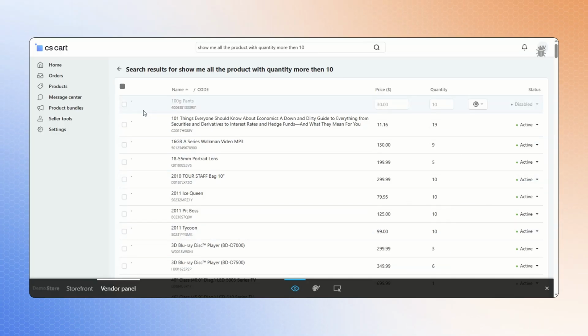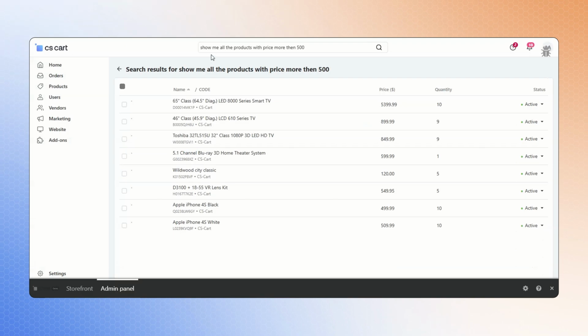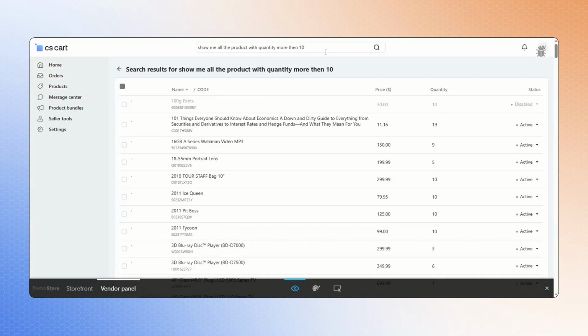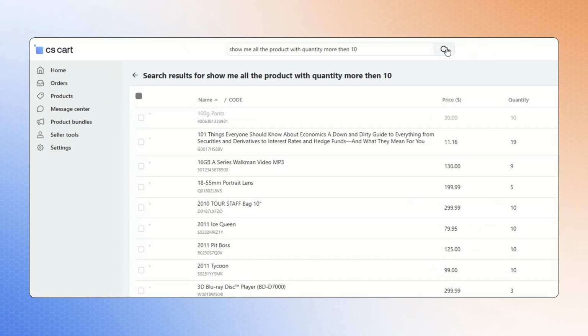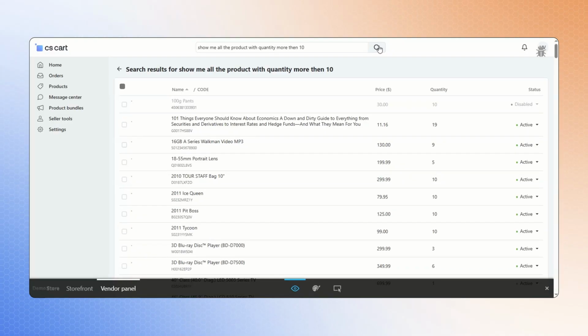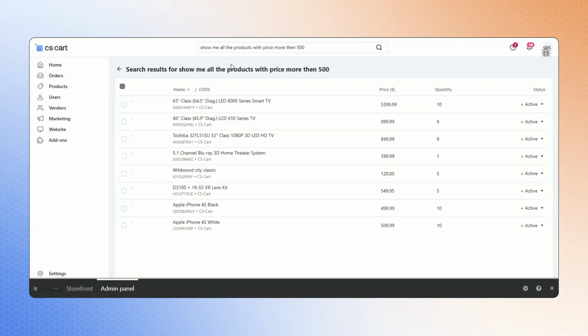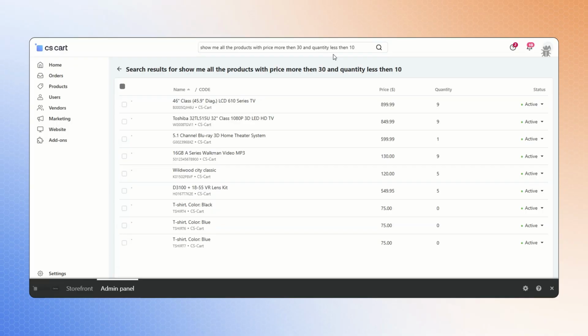Now let us see the working of this add-on. On the admin panel or on the vendor panel, using this search field, I can pass day-to-day life queries and will get the data accordingly. Like on the admin panel, I can pass simple questions related to products, like show me all the products with price more than 30 and quantity less than 10. This will give me the list of all the products with price more than 30 and quantity less than 10.